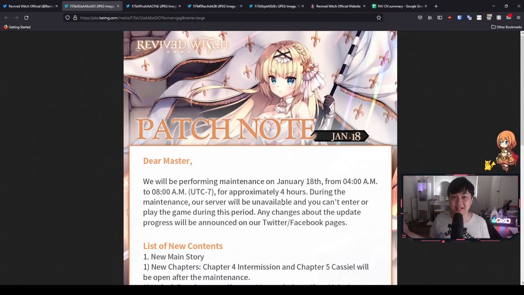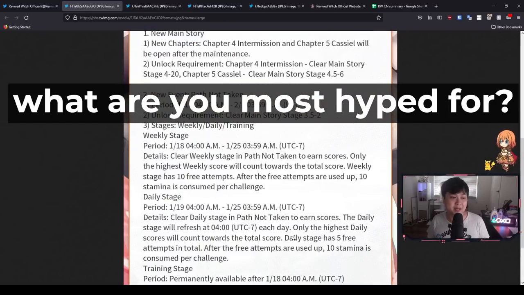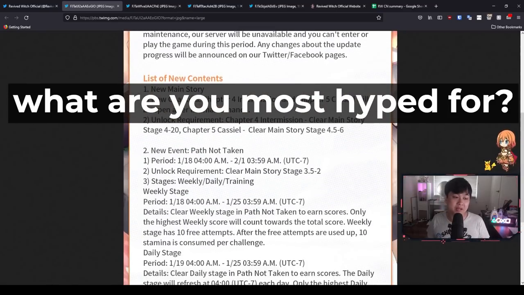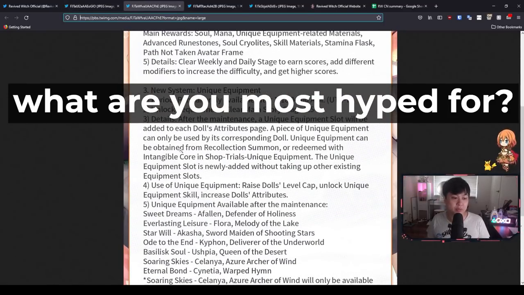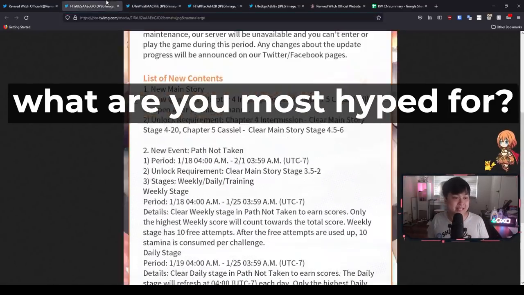And so it's time to ask you guys, which part of this patch update is your favorite? For me, whilst the unique equipment system is cool and we're finally going to be getting Akasha and we're getting Catherine and all of that, I am still the most hyped for the main story. It is very much the key reason that I actually play this game. I really do like the RPG aspect of it, and the storytelling that they've done is quite good. Yes, I do want to know what happens next in a nutshell. And so that's how I feel about this update.